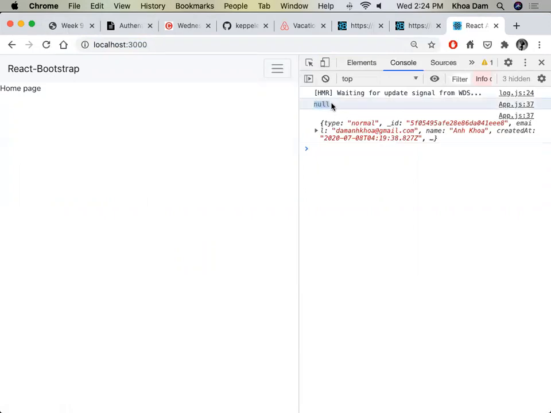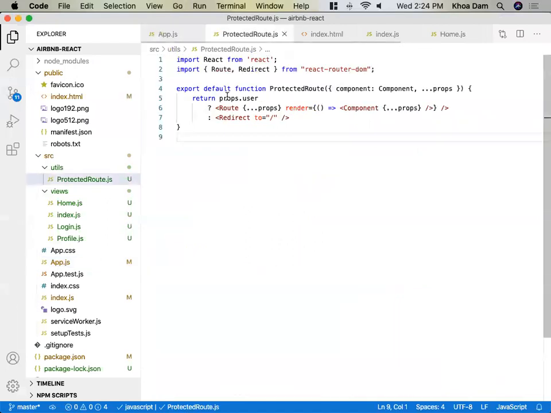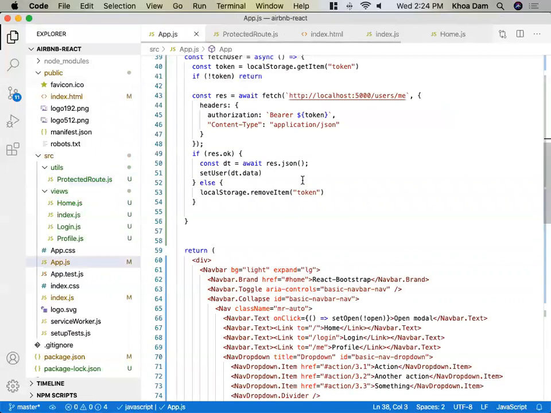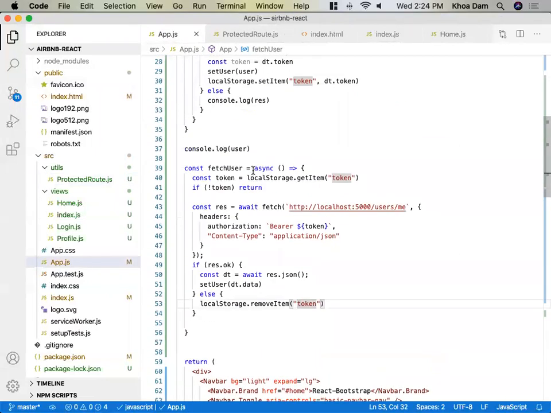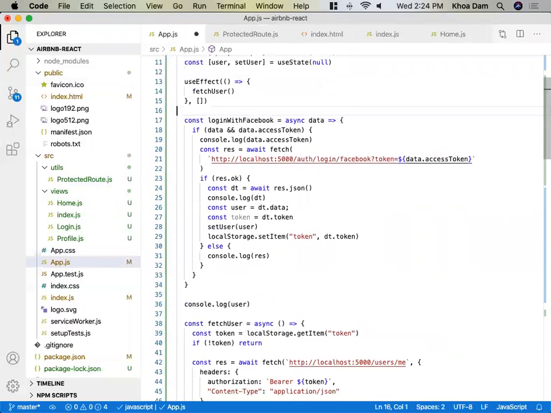So the first time the page loads, user is null. And when user is null, this logic here kicks you back to the home page, right? So you must set the local storage to user and get. Nah, you should not set user to storage. Only token. Token is fine.